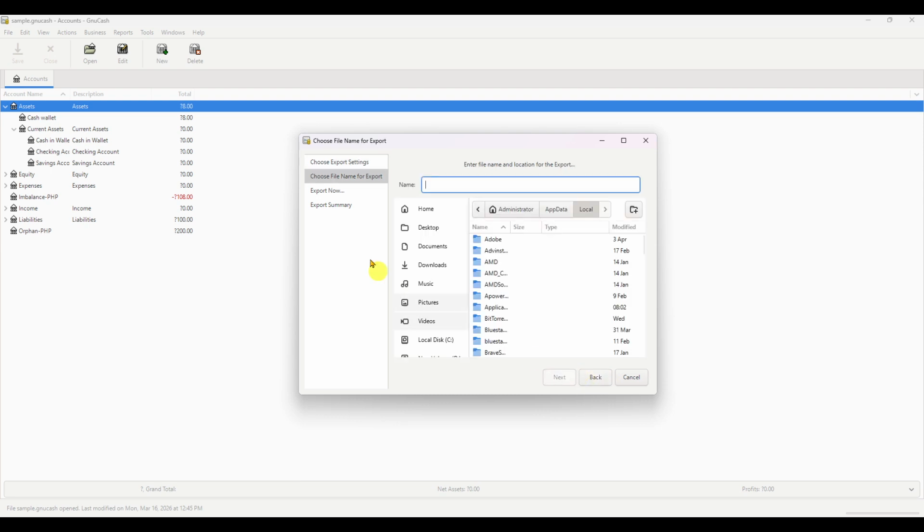An export assistant will appear. Click Next to proceed. When prompted for a file name, choose something clear and year neutral, like Accounts Template or Chart of Accounts New Year, so you'll recognize it later.